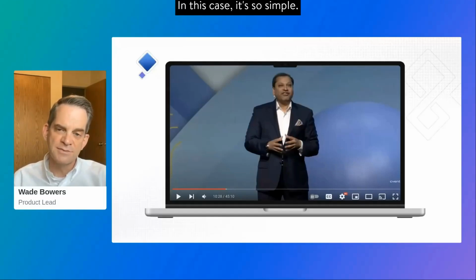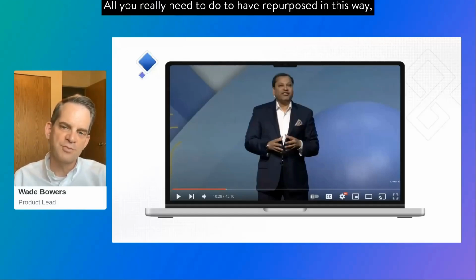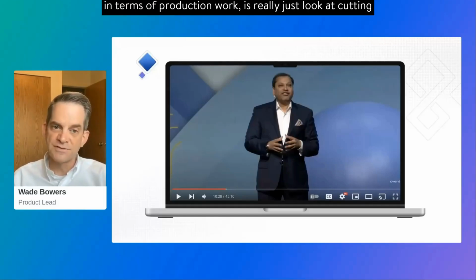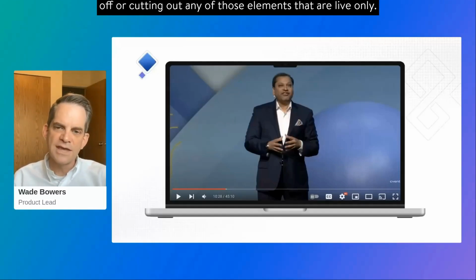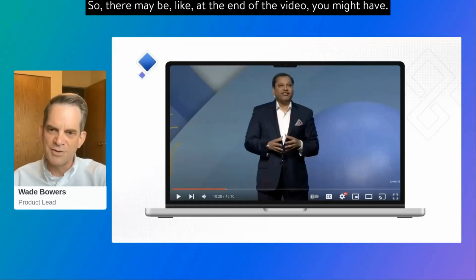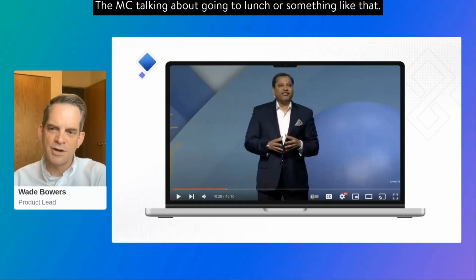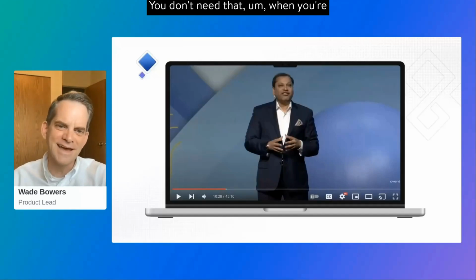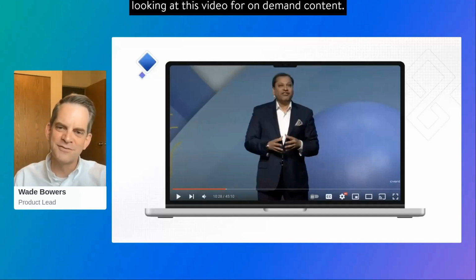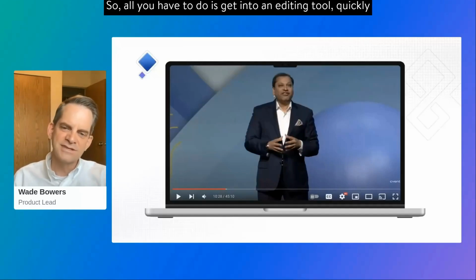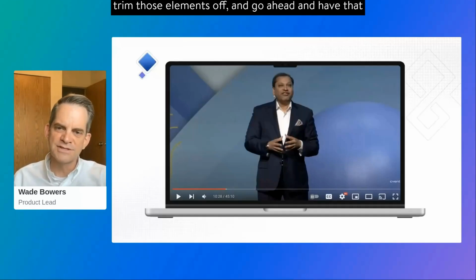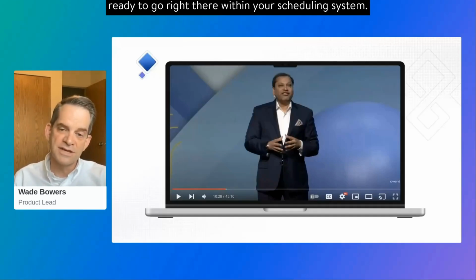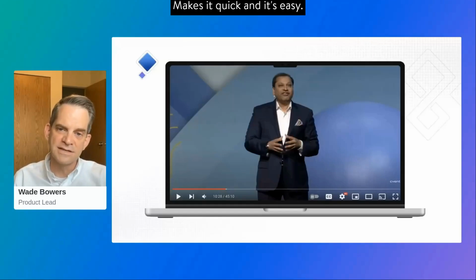In this case, it's so simple. All you really need to do to have it repurposed in this way, in terms of production work, is really just look at cutting out any of those elements that are live only. So there may be, like at the end of the video, you might have the MC talking about going to lunch or something like that. You don't need that when you're looking at this video for on-demand content. So all you have to do is get into an editing tool, quickly trim those elements off, and go ahead and have that ready to go right there within your scheduling system. Makes it quick and it's easy.